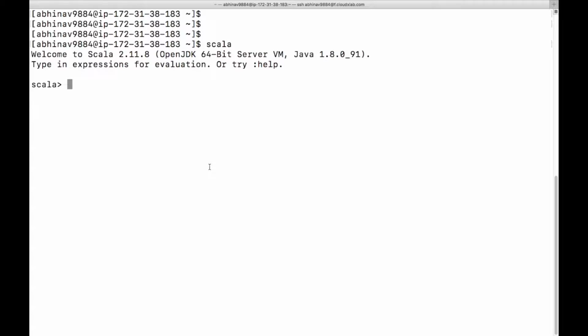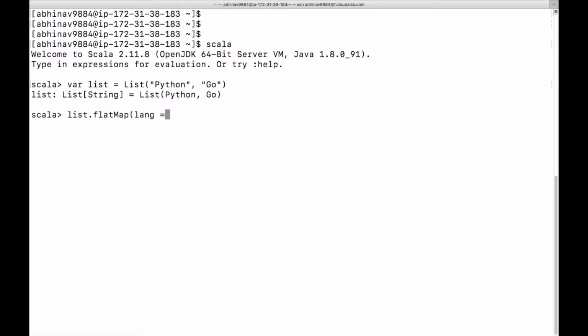Let us understand it with an example. Let's define a list of languages. Type val list = List("Python", "Go"). Here we have a list of strings. A string is nothing but a sequence of characters. Define a flatMap. Type list.flatMap(lang => lang + "#").